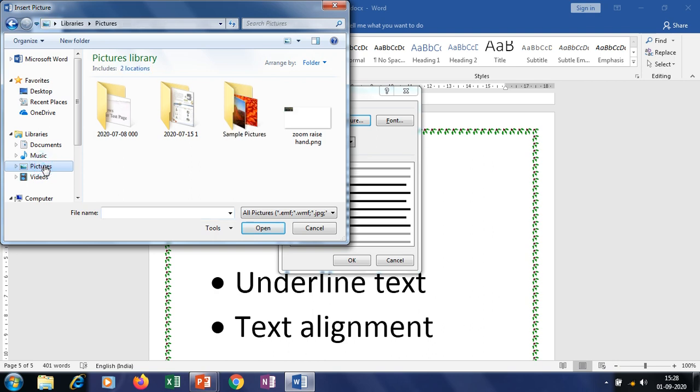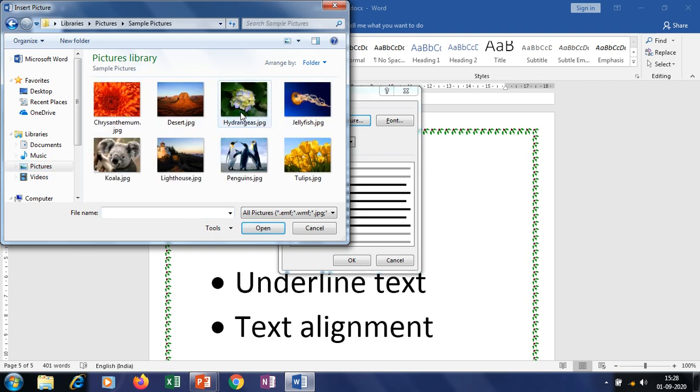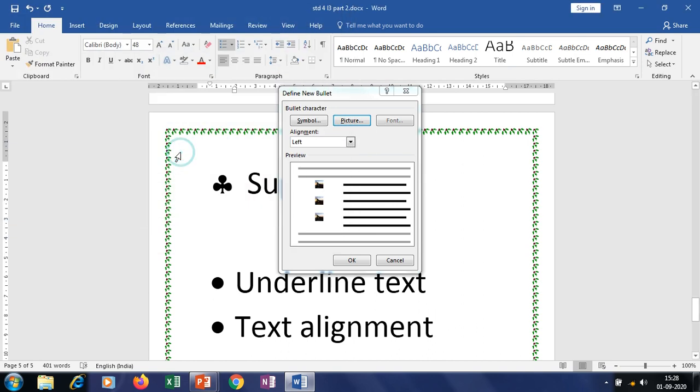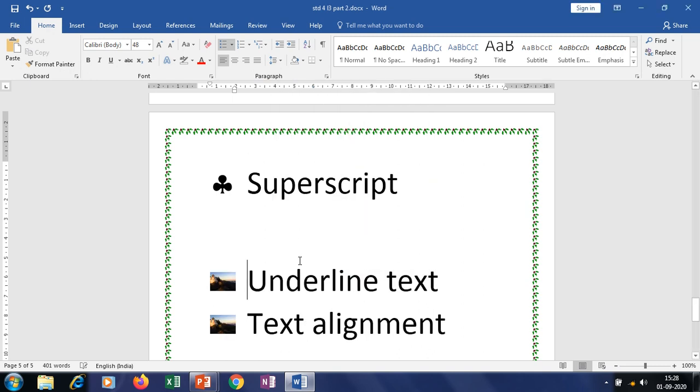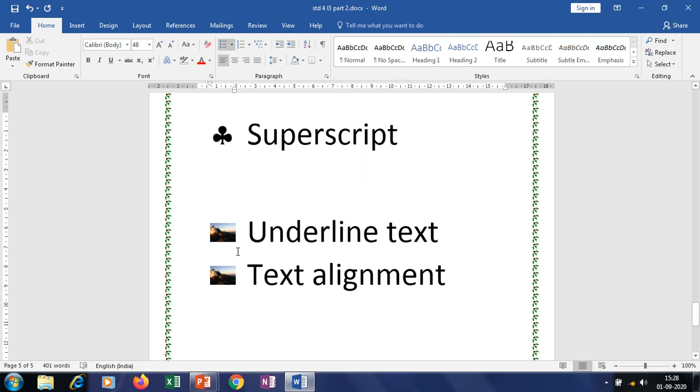So we'll go to the picture option, and here are sample pictures. See, there are this many pictures. Whichever picture you want, you can select that. I'll select that lighthouse picture, and click on OK. So see, you can see it here. If you don't want it, you can change it again.